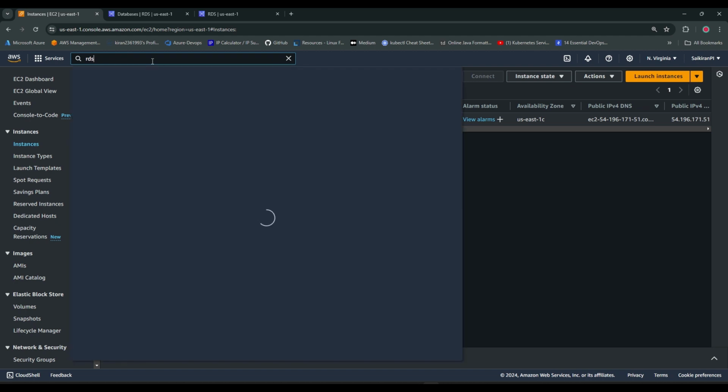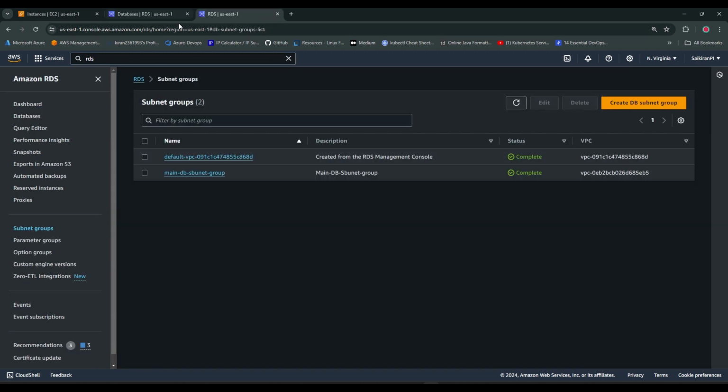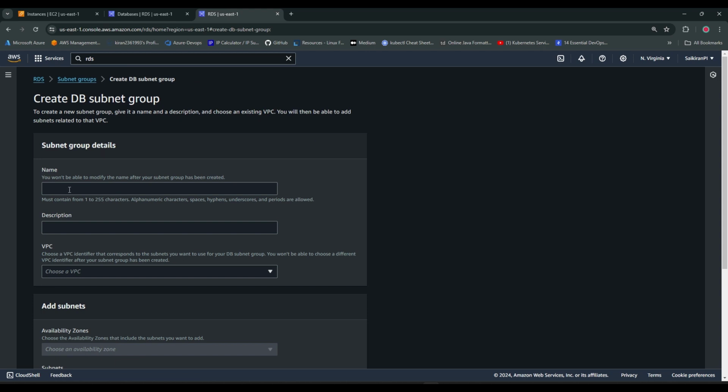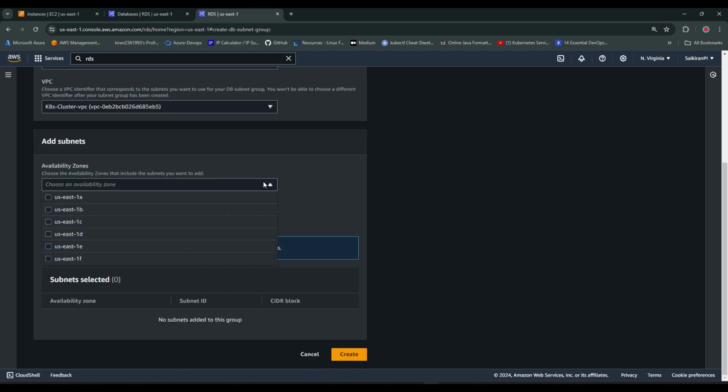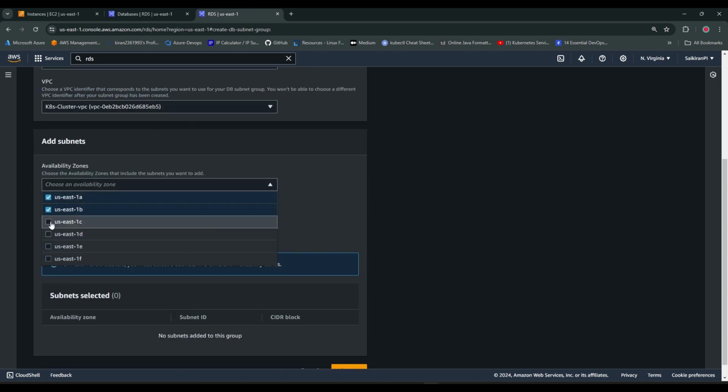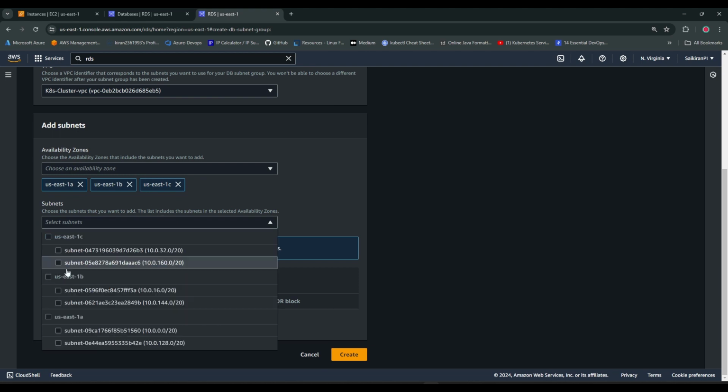First, you have to enter RDS, and then this tab will open. Do not create the database directly. Instead of that, first we need to create subnet groups. How to create subnet groups? Create DB subnet group. Give the name here, description, and then make sure you're selecting your VPC, and then select the subnets. Three availability zones are enough for me, and make sure you're selecting the public subnets.